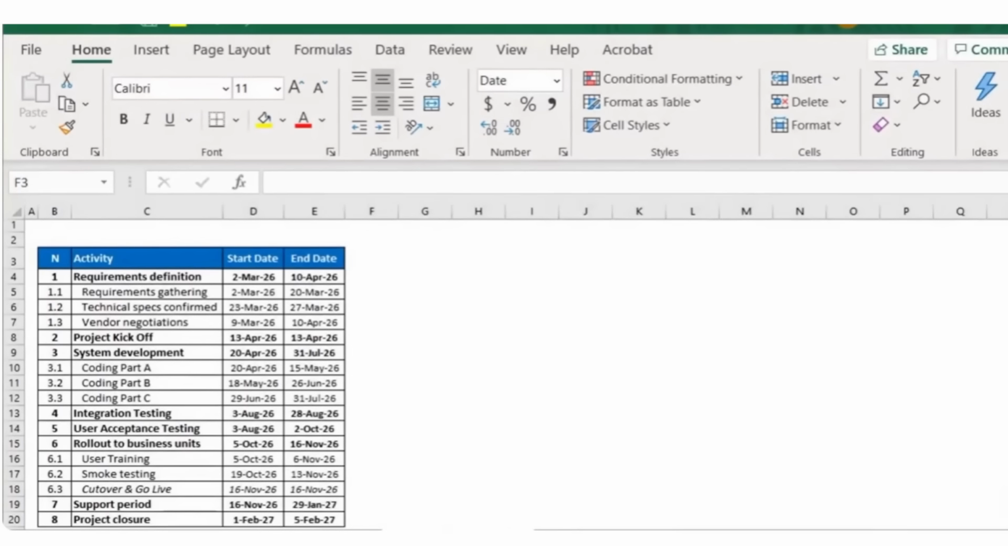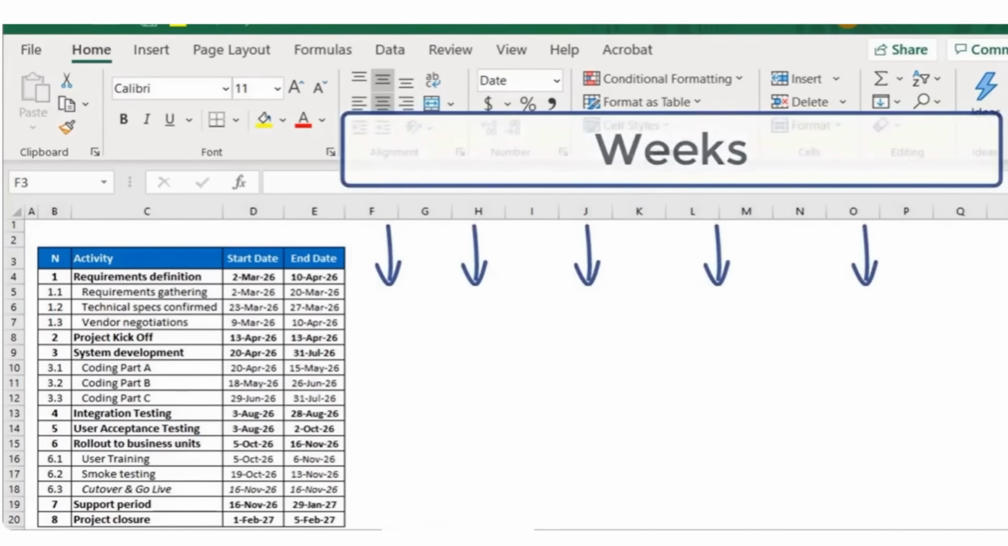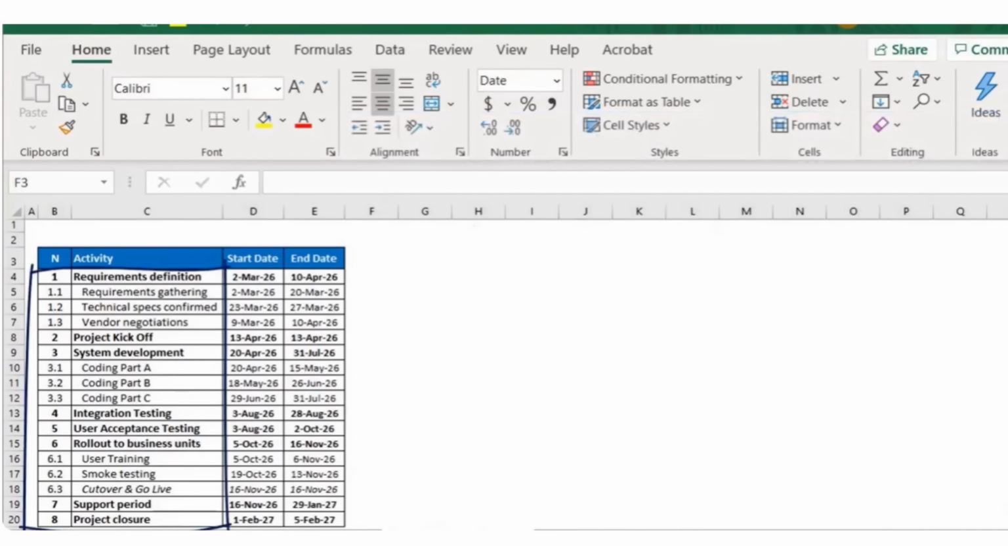We will now create the Gantt chart using weeks as the calendar frequency. First of all, here we will have the full list of activities, sub-activities and tasks that the project manager has identified for the project.